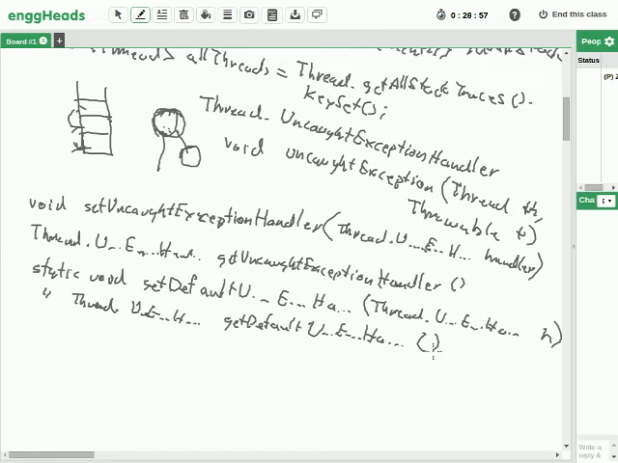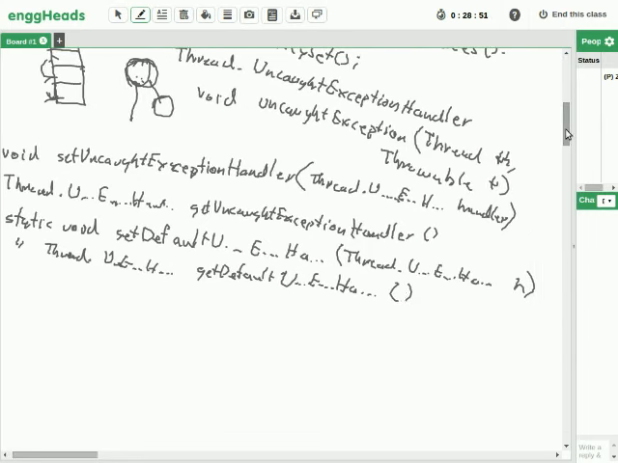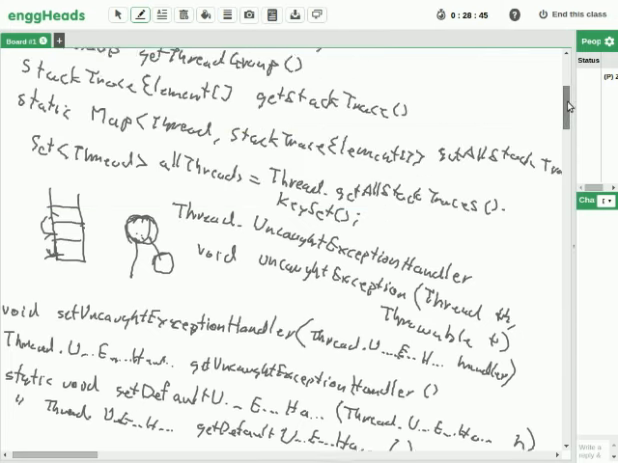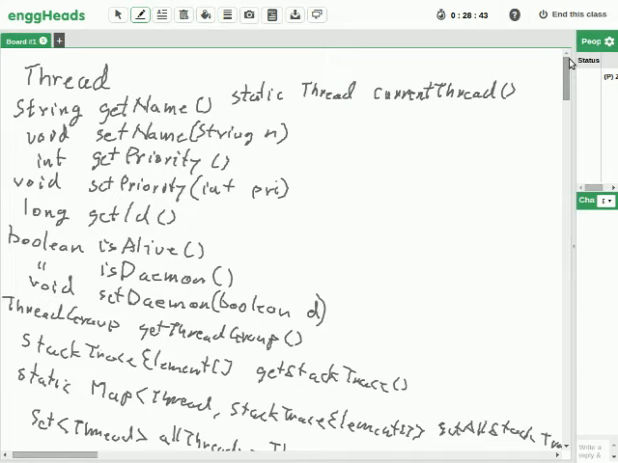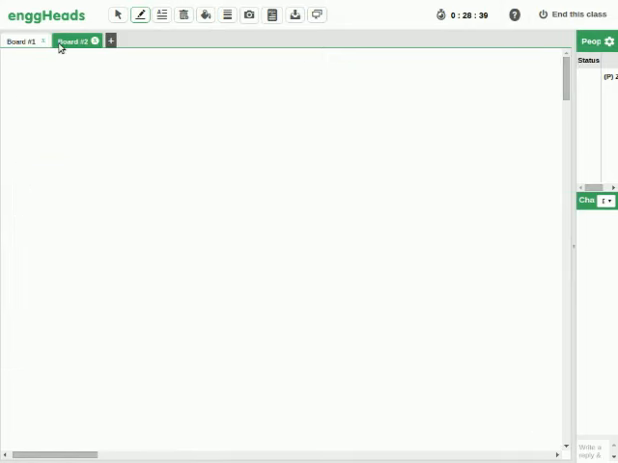Fine. So that's the uncaught exception handler. Now we might like to look at the class called ThreadGroup. Let's try to look at thread group now. Let's take another page. We look at the thread group.